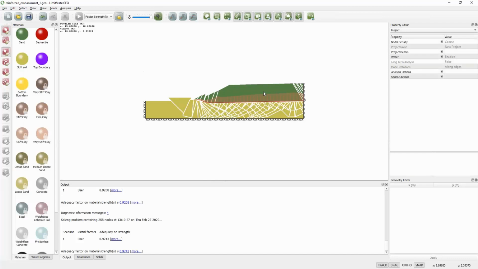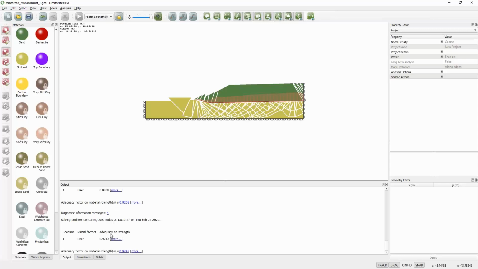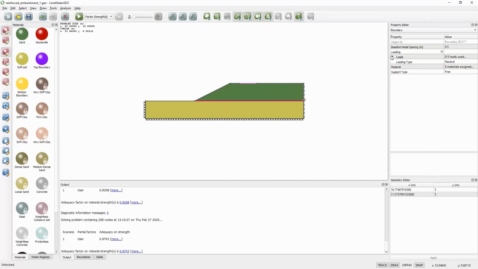So yes, we've got a squeezing failure of this, and we had a factor of safety of 0.97 on strength. In the previous case, when we had the load, the factor had reduced to 0.92, so we'd lost about 5% in terms of safety there. So I put that load back, 20.